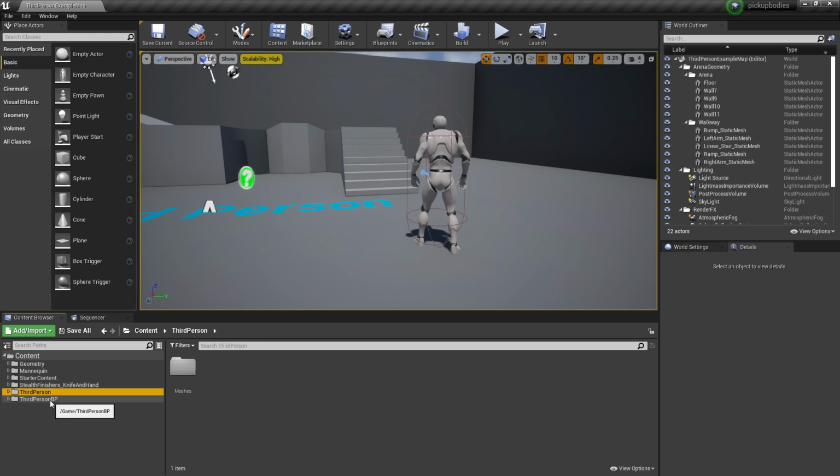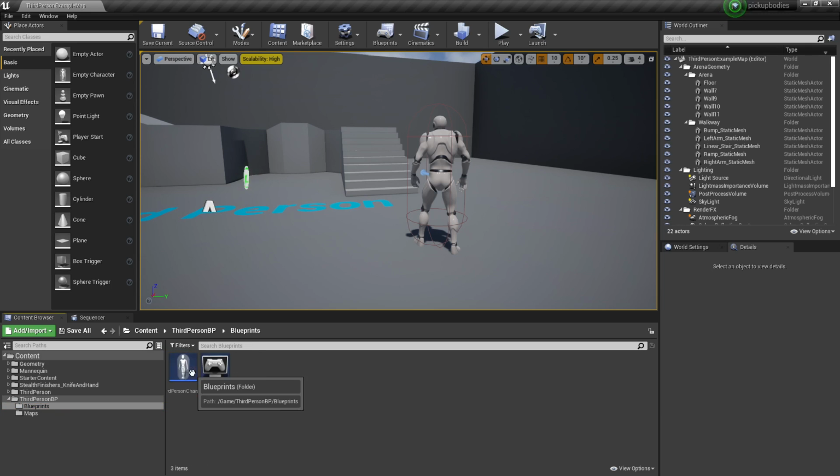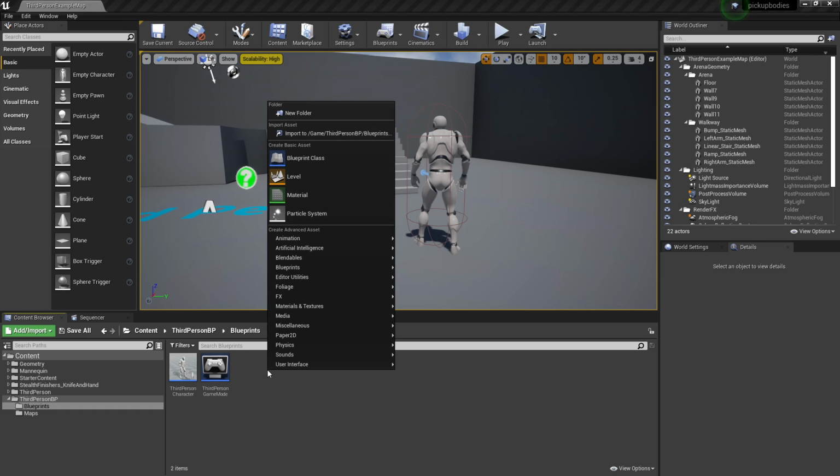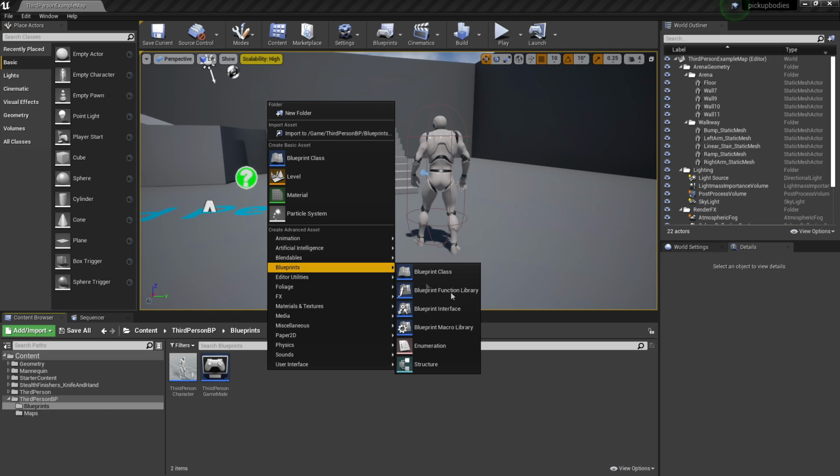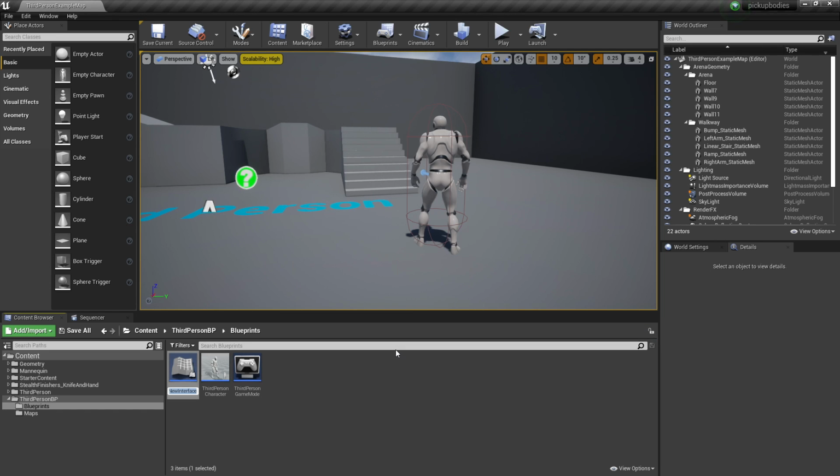So to get started, I'm just going to head over to my third person folder and go to the blueprints folder. And the first thing we're going to do is create a new blueprint interface, which we're going to use for our character that we're going to pick up. So to create that, just right click, look for blueprints and select blueprint interface. And in my game, I just called this my enemy interface, as I put this interface in all of my enemy characters. Then you just want to double click and head inside here.